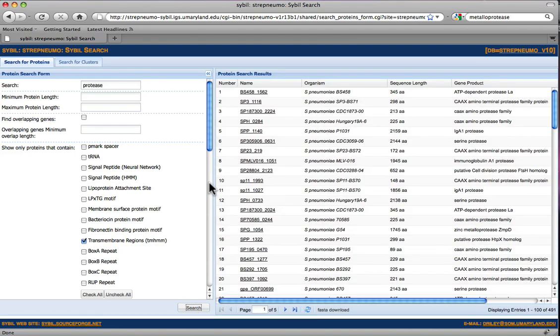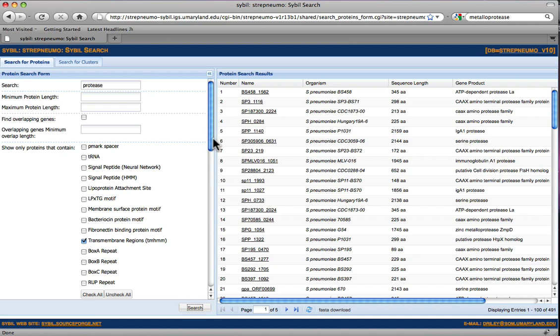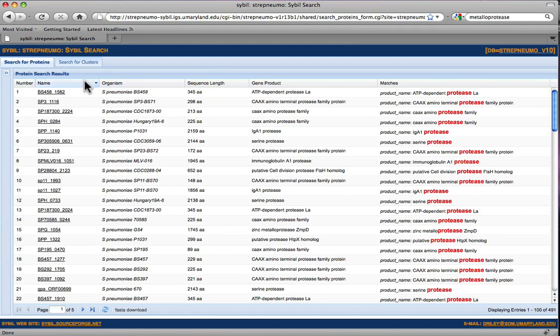The results area can be expanded by clicking and dragging the border between the form and the table. The form can be hidden altogether by clicking the double left arrow in the form's header. It can be recovered by clicking the double right arrow.